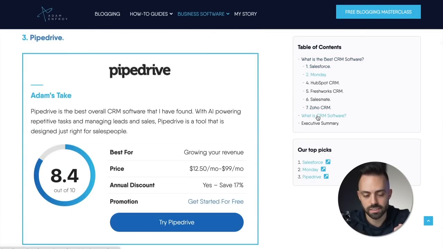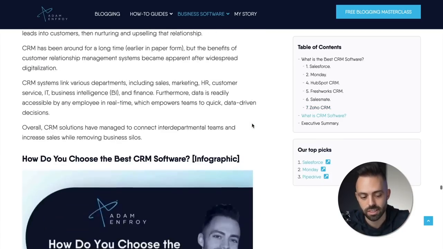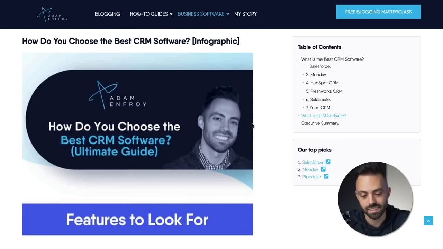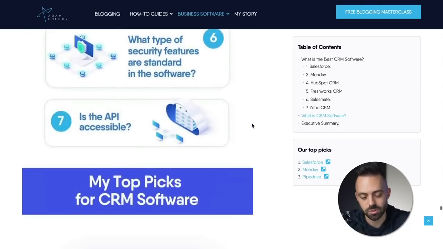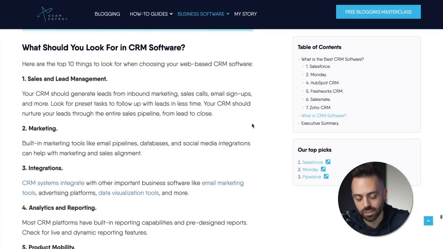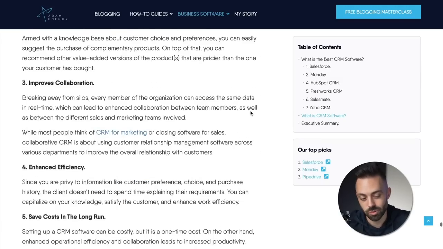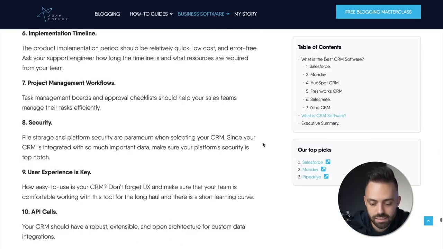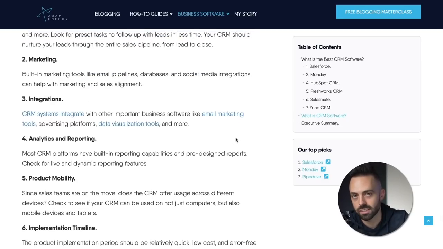And you go down the list, and then you can also add more H2s down the list, like what is, plus your target keyword, how do you choose the best? I even added an infographic here to help the article. This all happens over time. You don't do this overnight. This took a lot of updates. What should you look for in? That's another H2. So really, questions to ask when choosing, what are the benefits? So really in-depth stuff, and it's based on H2s in the form of the questions that you're answering in the article, and H3s, which are kind of the bullets that are starting to answer the questions.